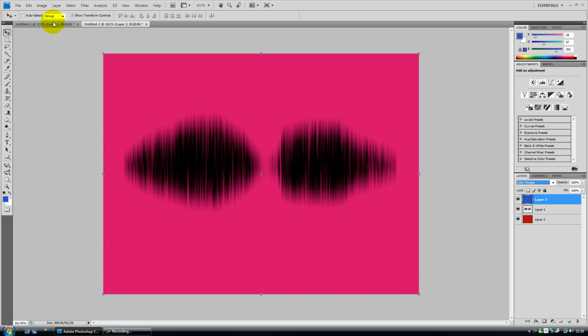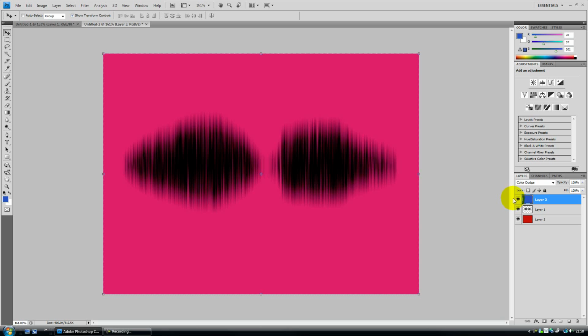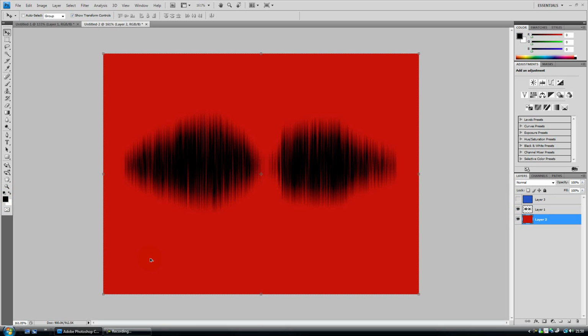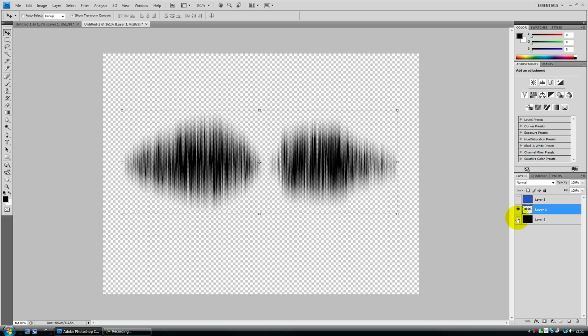And you've got a wave like that. If you would have made it blue in the first place like I did on this one, that would look good. But I did it black. And we can make that layer black as well. And then we can mess around with it however we want to. But that's fine on its own.